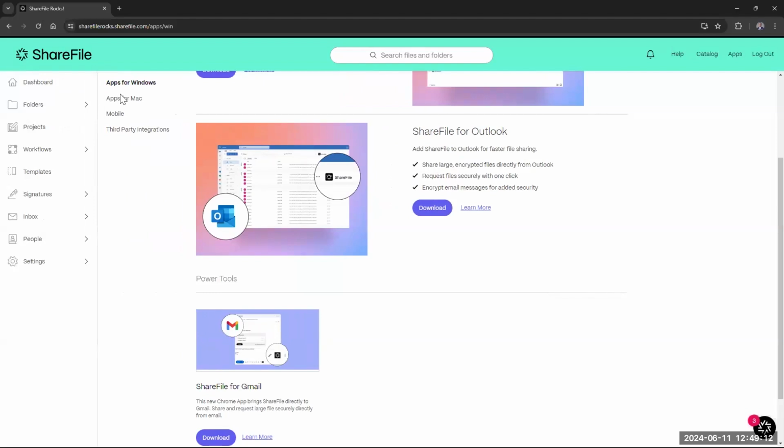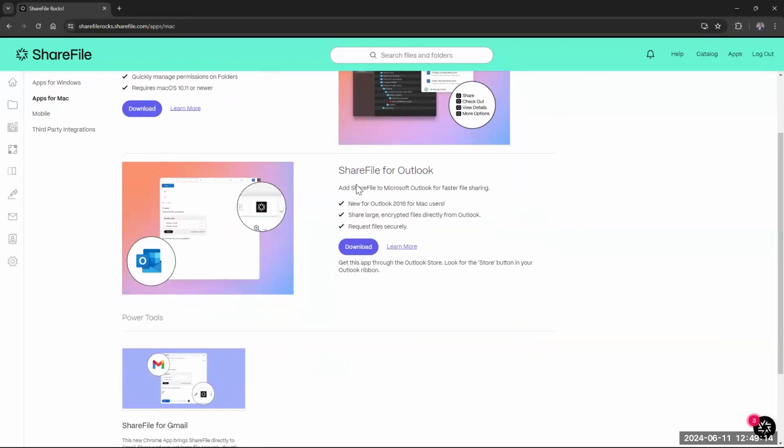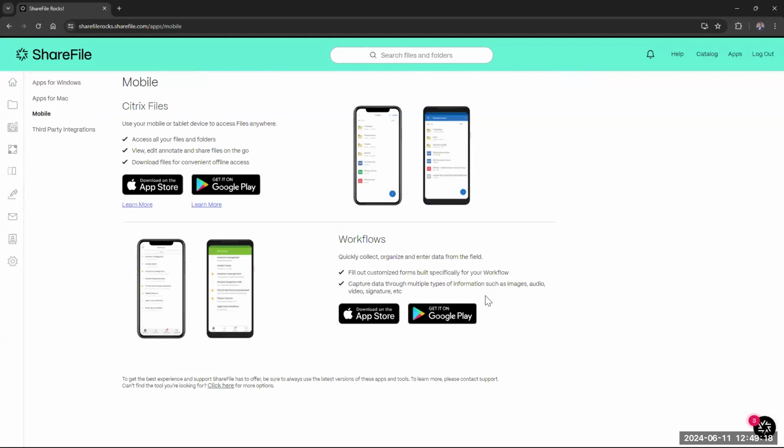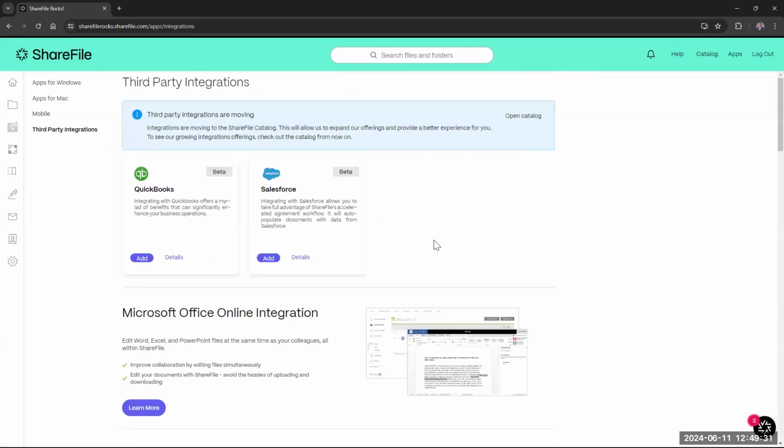Same thing for the Mac section over here that we have. And we do have mobile applications, which these are actually going to be revamped very shortly. But some of these help with being on the go on your mobile device to be able to access your instance. And we lastly have third-party integrations. This is, again, more for the administrative side to add in, but things like QuickBooks and Salesforce, we have third-party integrations to help integrate data from those third-party sources.